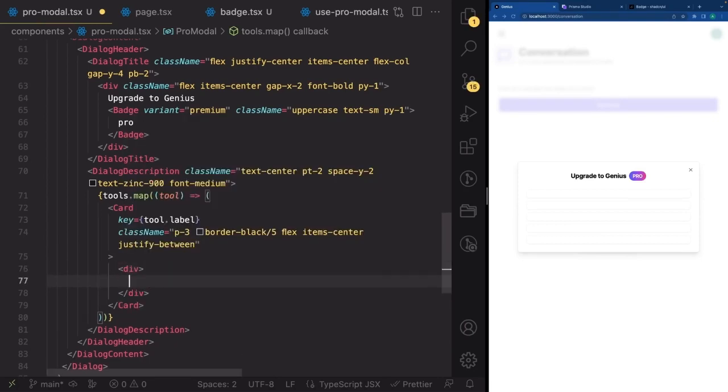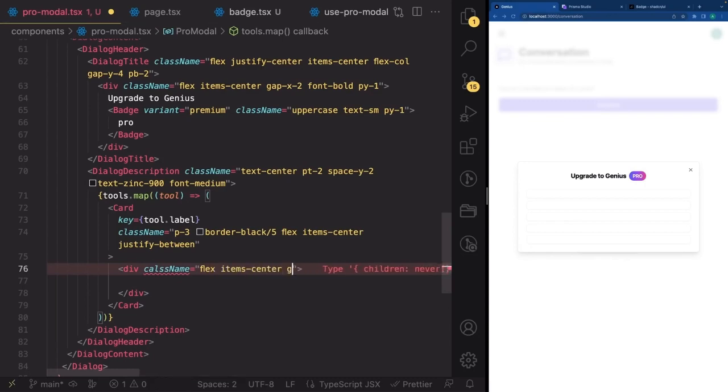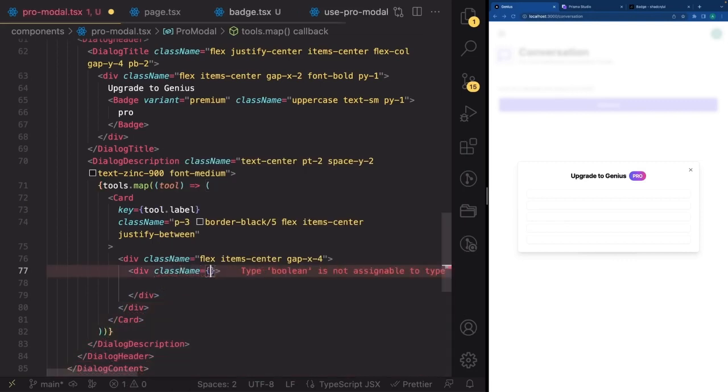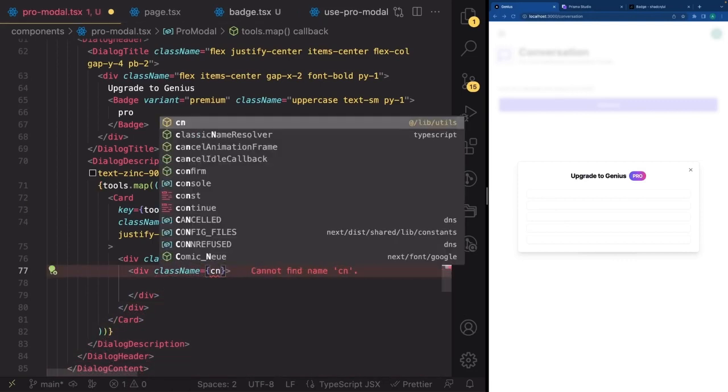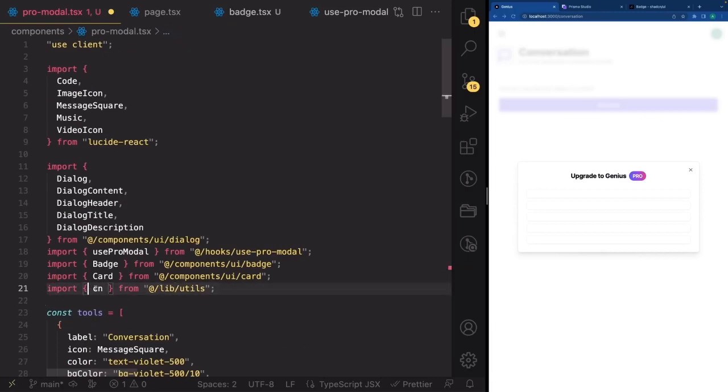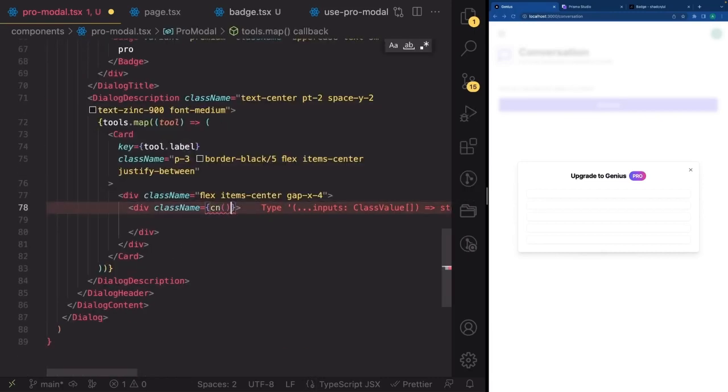Great. Inside of that, create a new div with the class name of flex items-center and gap-x-4. Make sure you don't misspell class name like I did. Great. Inside of that, create a new div with a class name, which is going to be dynamic. So cn, make sure you import that from @/lib/utils. So as I did right here, we have the cn here, open parentheses.